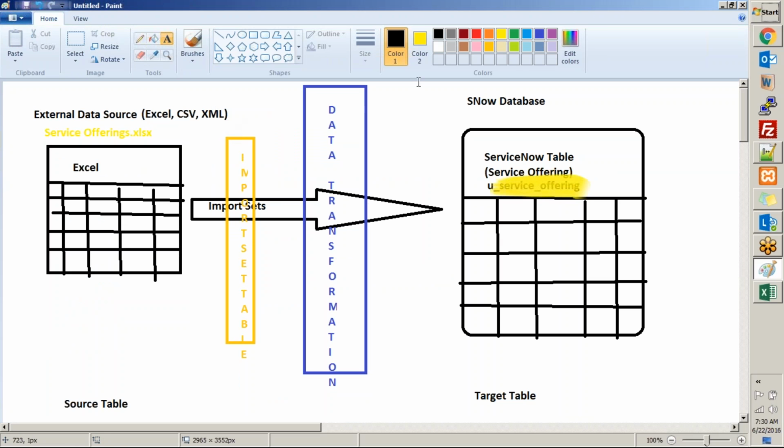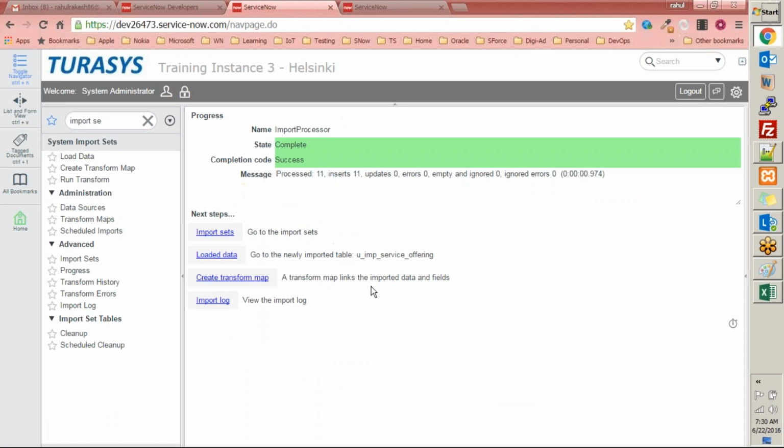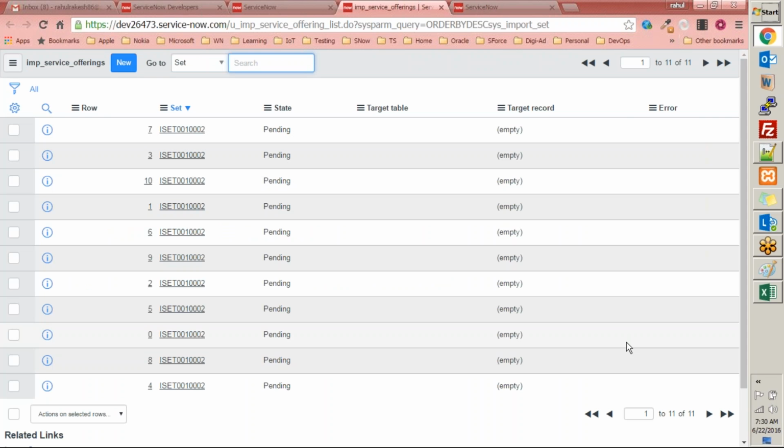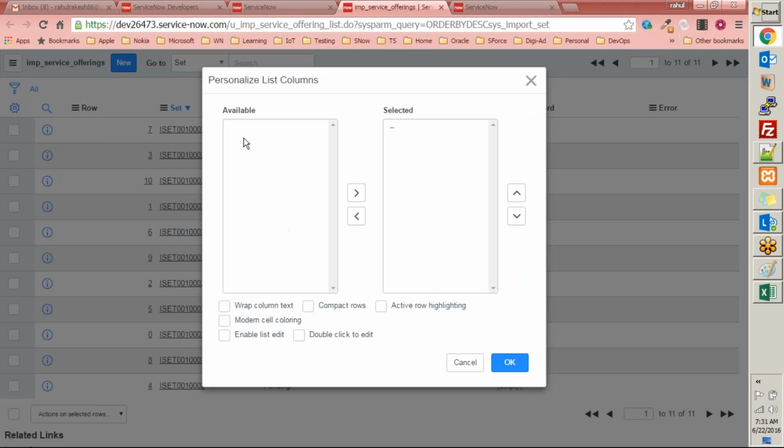Once we do that, we are done with this first step, which is the import set table. The import set table has now been created, right? This stage is completed. The import set table now has data from the Excel file. Let's go and see. It says processed 11, inserts 11, updates 0, errors 0, empty and ignored 0, ignored errors 0. Okay, let's go ahead and see the loaded data. When I open, I see 11 records loaded here, which is the data we are referring to.